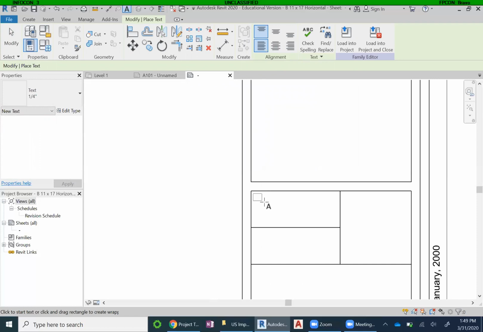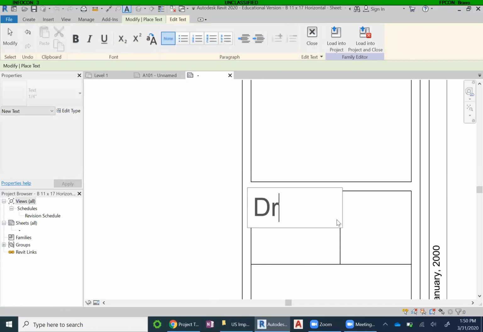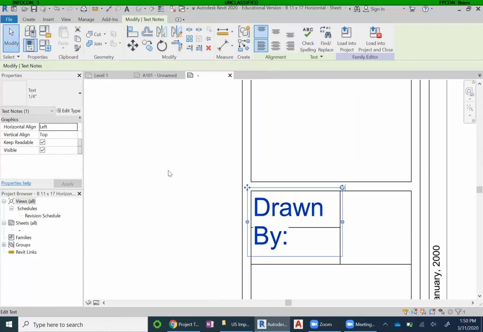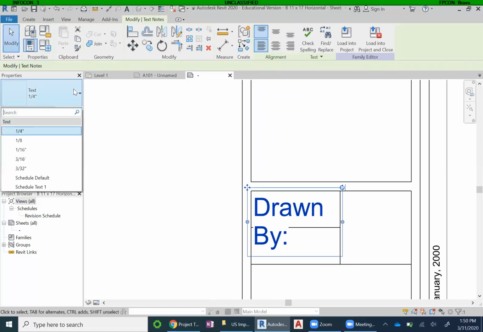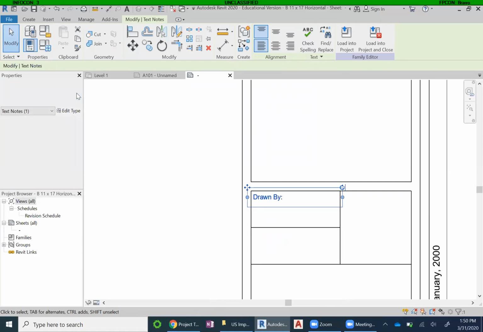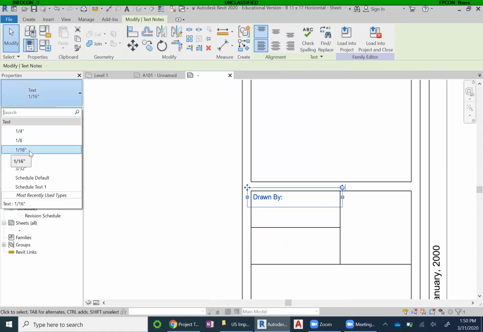But what we're going to do is just draw a text block, and we're going to click out of it. And this looks pretty big, so we're going to make it a little smaller. Revit may come with different text sizes in here. If you need a different text size, like maybe you want, I don't know, 1/32 of an inch, so maybe you want it to be really, really small.